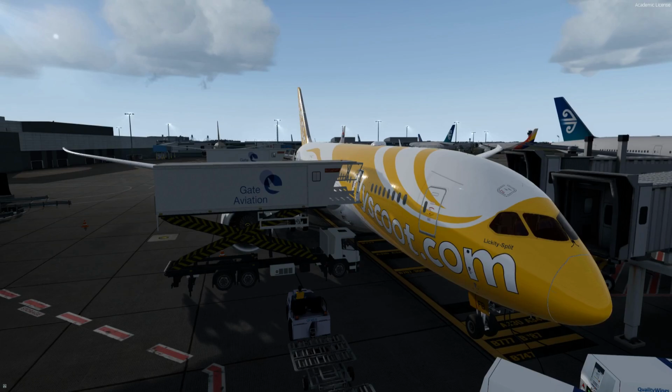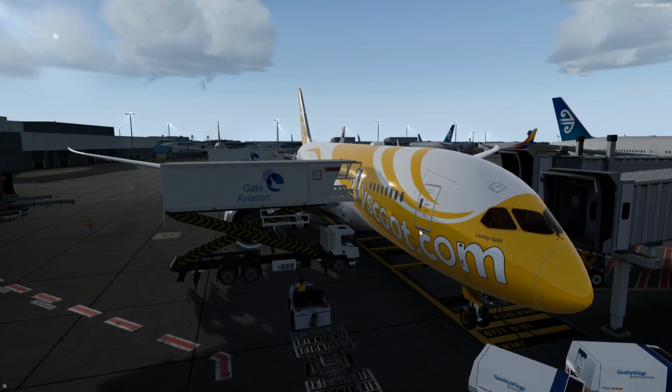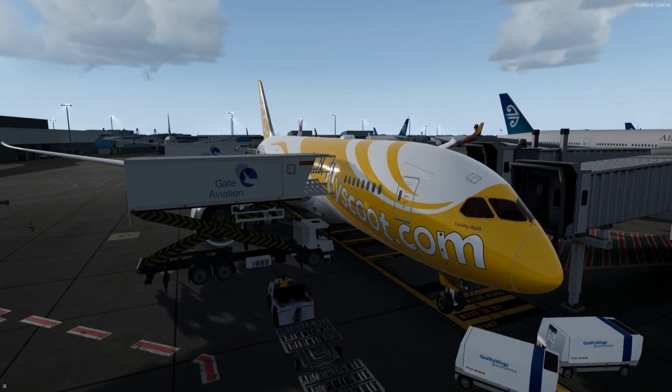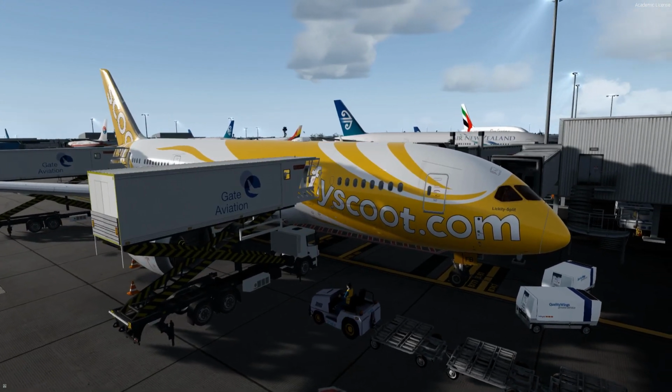And today we are on the ground at Sydney Kingsford Smith International Airport. In front of us we have the Qualitywings 787, and we are flying off to Singapore.